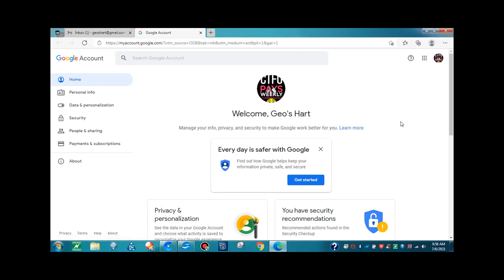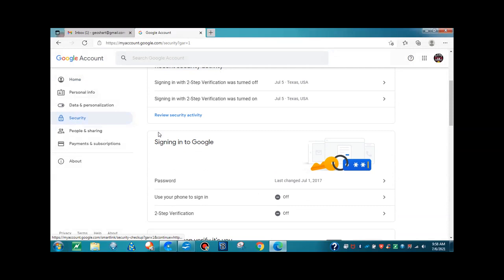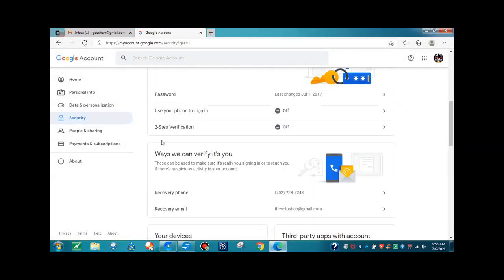Now, once you're on this page, you want to click Security. Next, you want to scroll down to two-step verification. And you can see here that it is turned off. So we want to turn it on. So we want to click two-step verification.